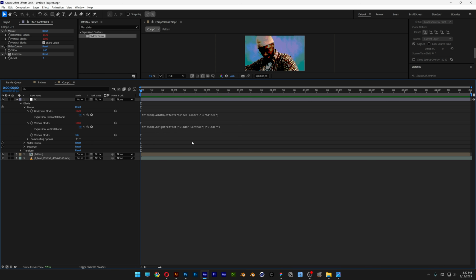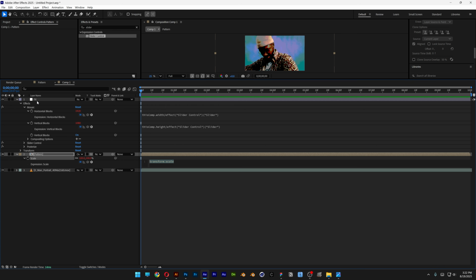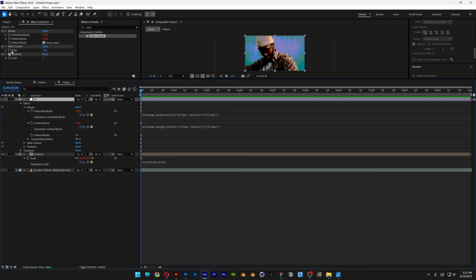The next thing we're going to need to do is also scale the pattern. So I'm going to select the pattern layer, press the letter S, so it's going to show the scale settings. What we need to do here is press and hold Alt and click on the stopwatch. From here, I'm going to need to select the layer with the effects, so it's going to show the slider control. Let's go back to the expression, click on it, and I'm going to type in asterisk. Let's go to the pick whip, and again, we're going to connect it to the slider. Click somewhere here to deselect.